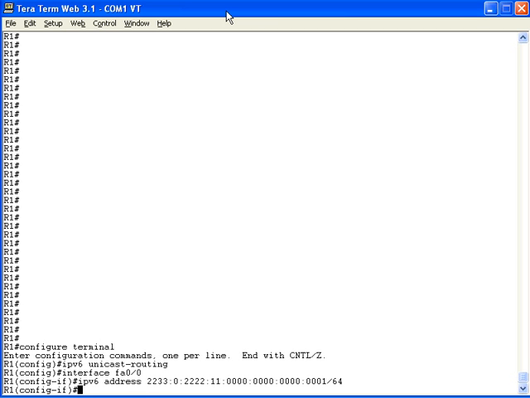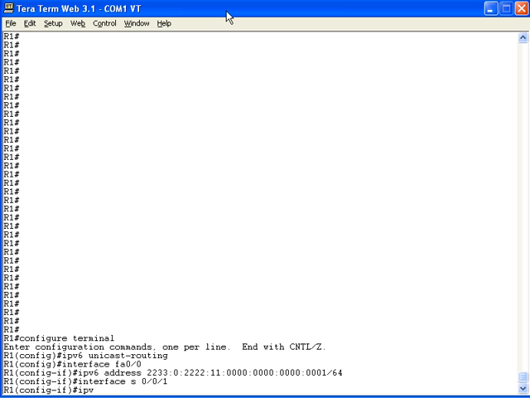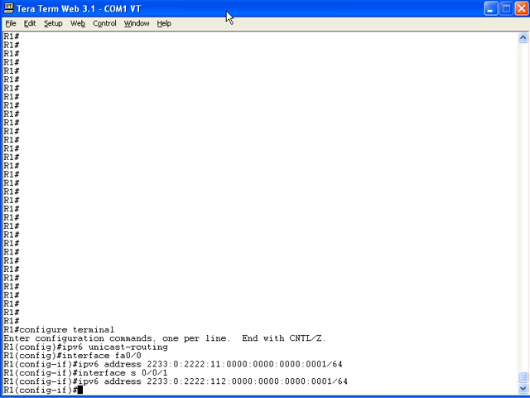Similarly, let's move over to the serial interface and then give it an IPv6 address command. So now this interface also has an IPv6 address. Notice the 4th quartet in particular, its value is 112, which is a reminder that we're using subnet 112 on the serial link. And earlier we saw the 4th quartet had a value of 11, which is a reminder that it's subnet 11 on the FA0/0 interface.